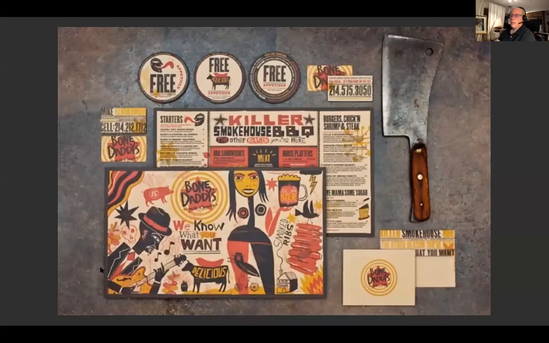All right, here's another one. This is Bone Daddy's Smokehouse. What do you think? Would you eat there? I don't know. Not with the machete. No, Mr. G. I don't know. I say I would. It depends on what the food is, but it's barbecue, and my stomach doesn't do too well.